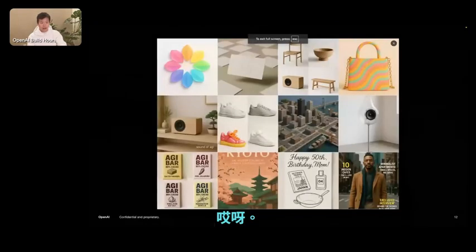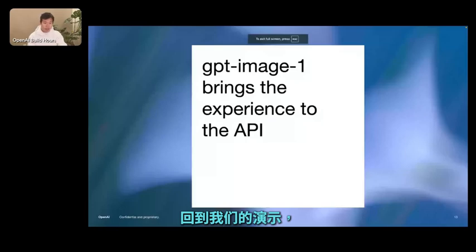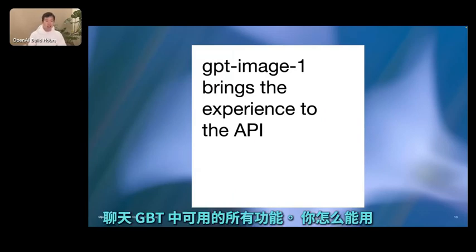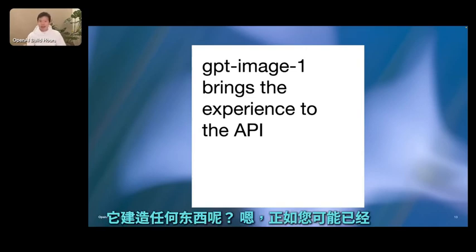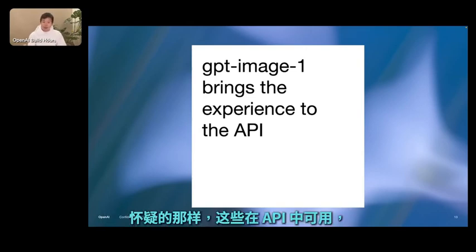Going back to our presentation, I've talked enough about the capabilities that are all available in ChatGPT. How can you build anything with it? As you might have suspected, these are available in the API as GPT image 1. That brings the experience to the API. So I will talk briefly about its capabilities and explain to you how you might best use it.